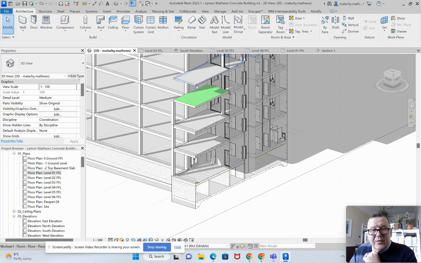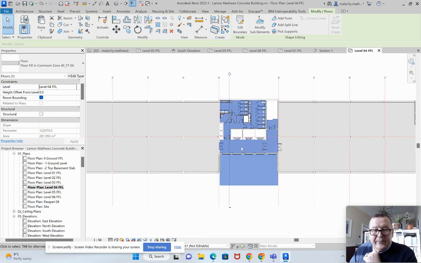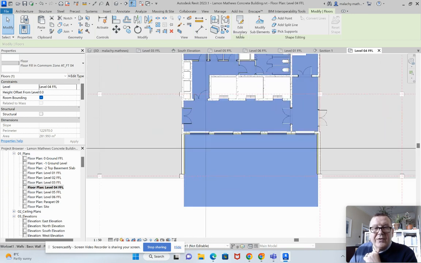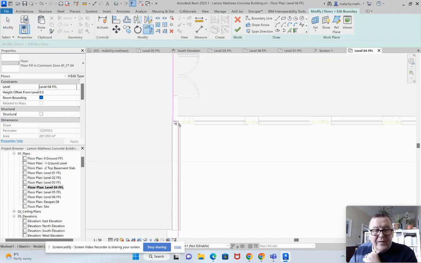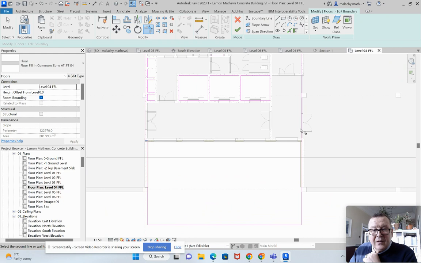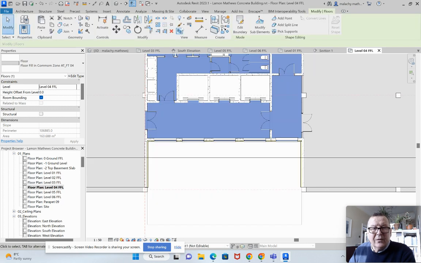And then what I need to do is go into here. I think this is in level 4, did we say? Okay, and we'll just edit that boundary. And we will literally fillet this one, this one. Okay, escape, and let's get rid of that line. See if that will work for us. Don't attach. Cool, we got that.